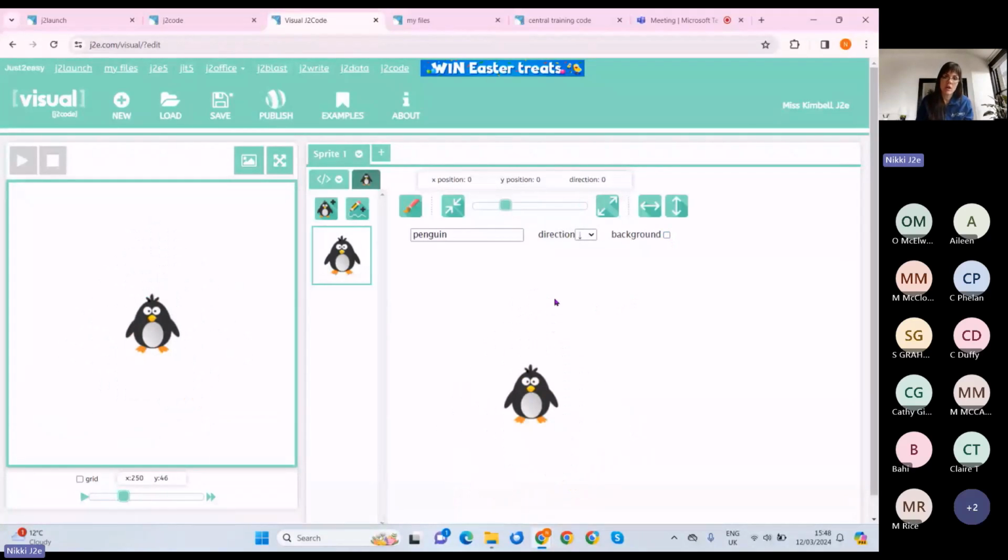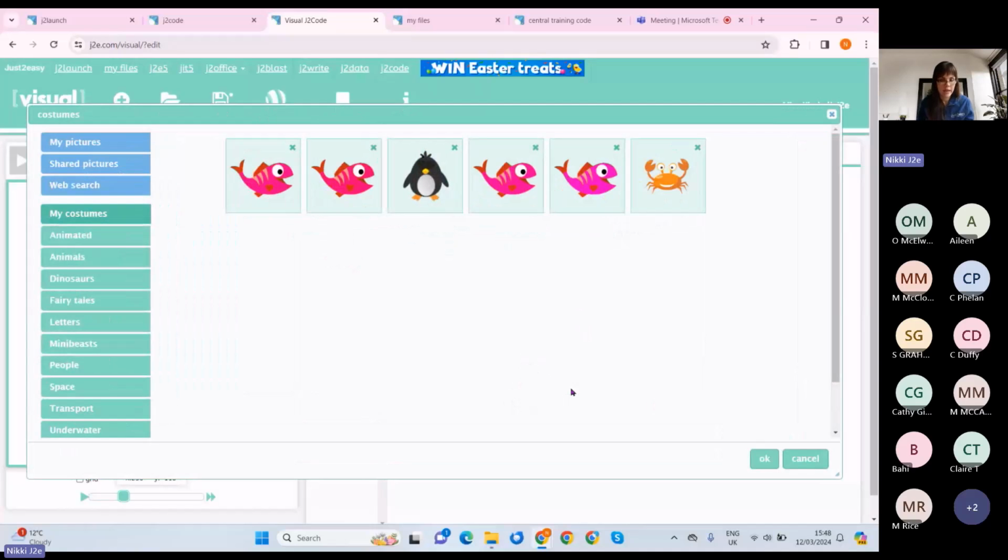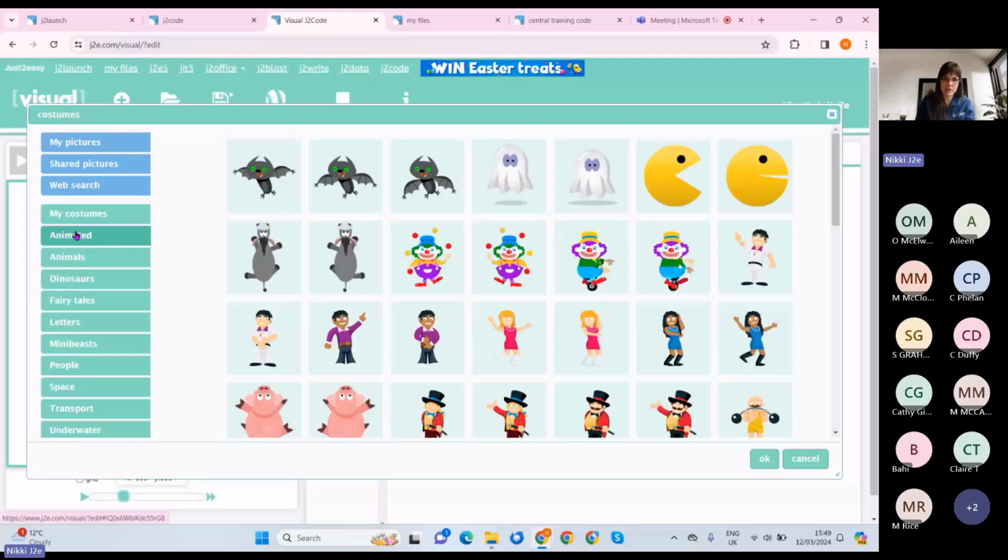But to change our character, we're going to go to this button here. It's the penguin with the plus button. So I'm going to click that, and that's going to give us loads of preset options. So there are various different costumes. So we can have the penguin with his eyes closed. We've got some animated characters. So these will move when you add them to the page.